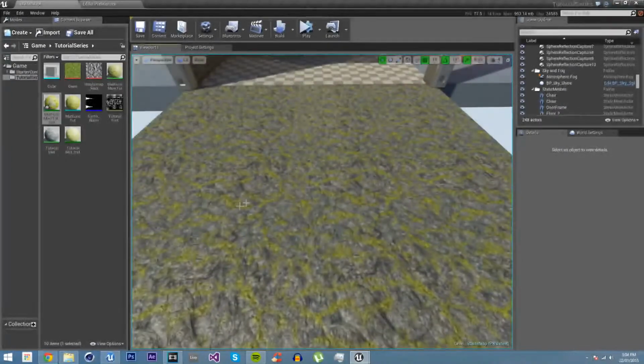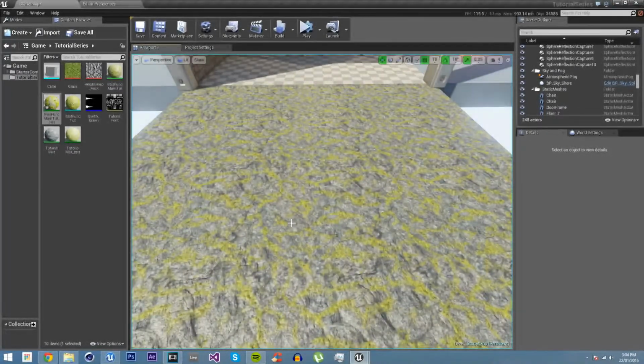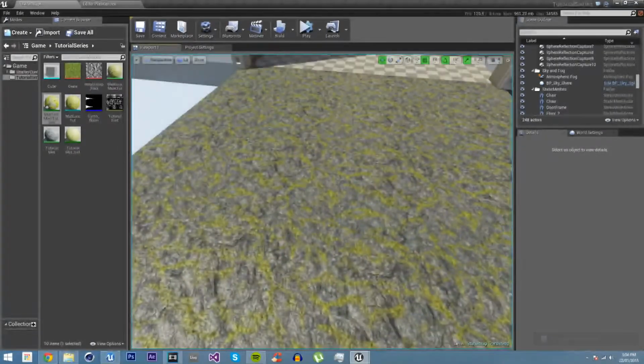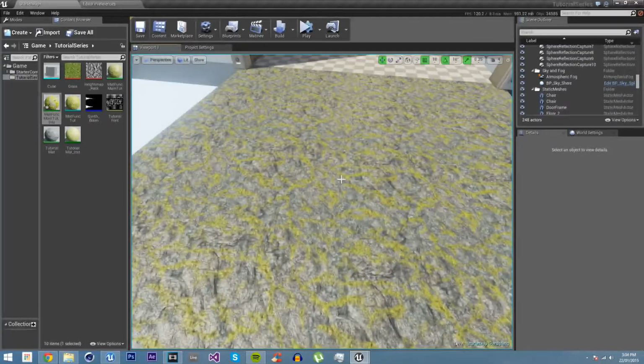You could, of course, in the material functions, add more scalar inputs for the specular and stuff like that. So you can make the rock really with no specular at all, and you can make the moss very specular. So you can make it look like the moss is wet, but the rock is very dry. But yeah, it's up to you to do. We'll probably go over this later in a more complex tutorial and make a really complex version of this.